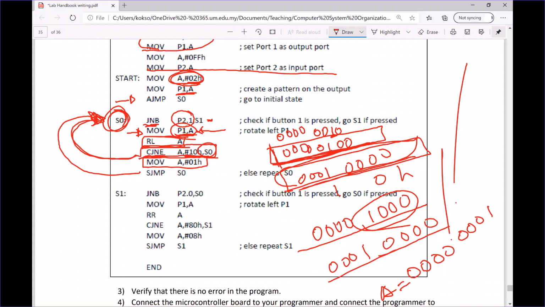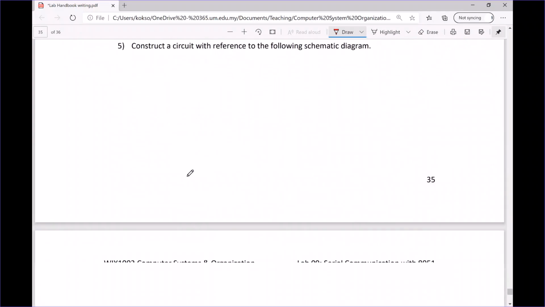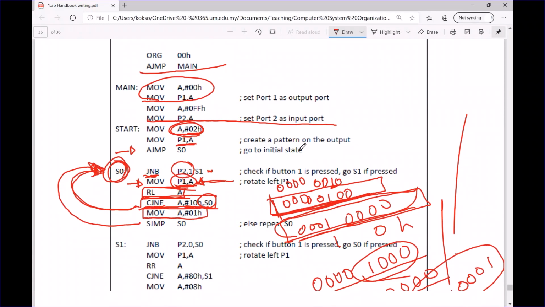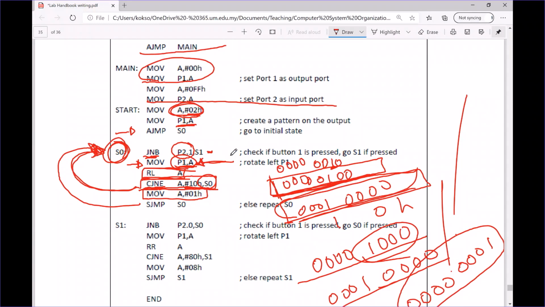So they do the thing again to check whether you press the switch one or not. If you are not pressing your switch one, then they will put this value A into your P1. So it will become 0 0 0 1. So this LED is off and this is on. So you can see they are actually shifting the LED in this direction if you are at state 0. Okay, so let's say at one moment you have pressed your S1. So they jump to S1.